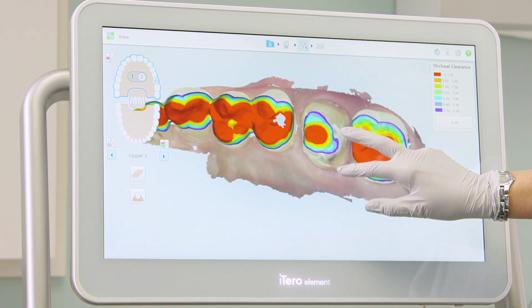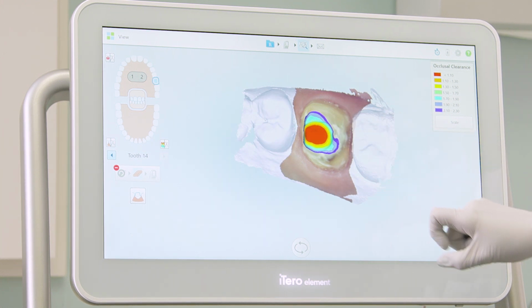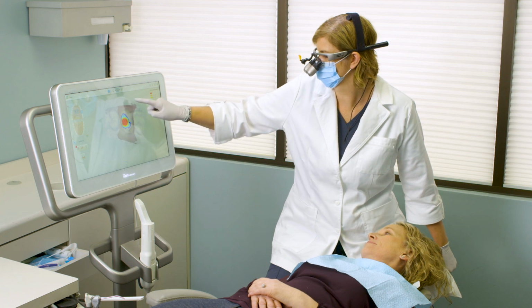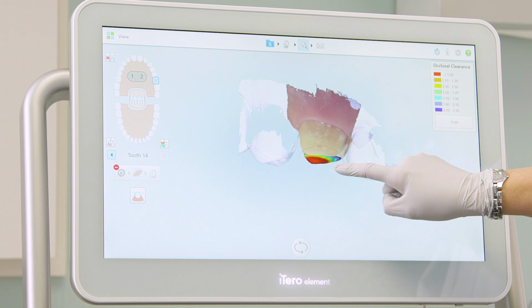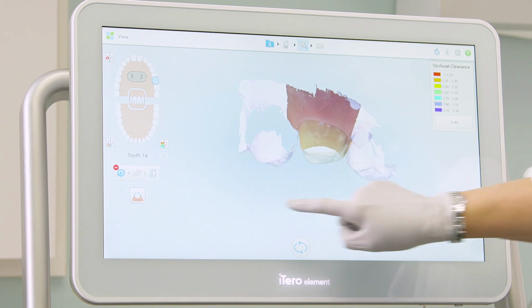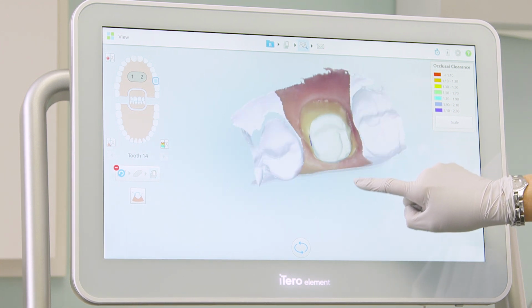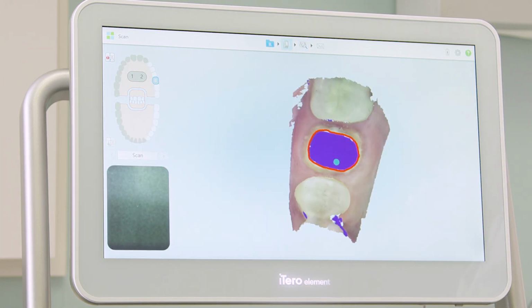First, I will tap on the eraser icon. Then, rotate the model to the buccal view. Use my finger to circle the area that I reduced. Rotate the model to ensure that I have erased the appropriate anatomy. Rescan the area to fill the area I have erased.